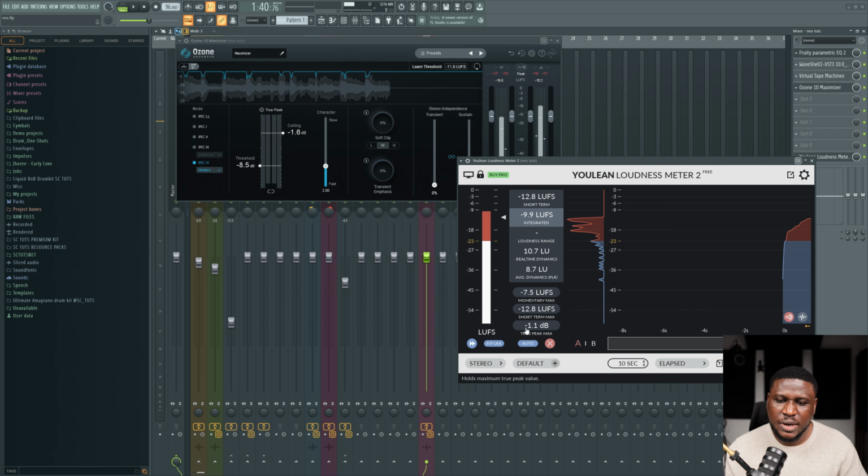Now, occasionally, these numbers may change. They may go a little bit above or below the number that I said, but most times it should be within the range of -8 to -10 LUFS here, and somewhere around -1 dB here. It may go a little bit above or below sometimes. That's fine, but it should just be within range consistently.